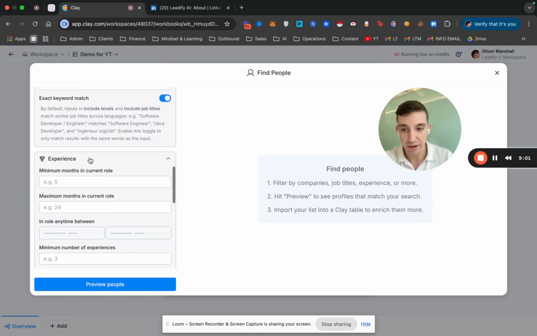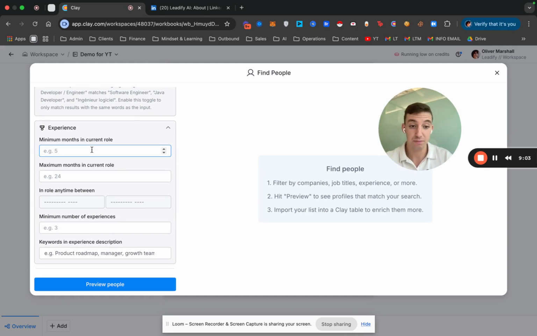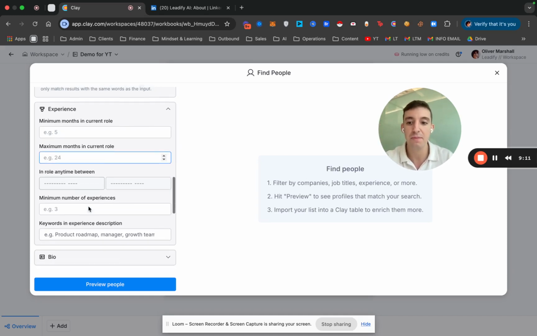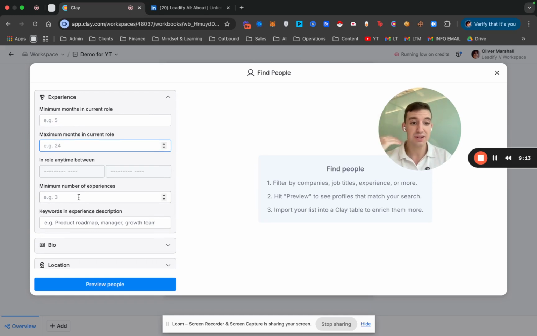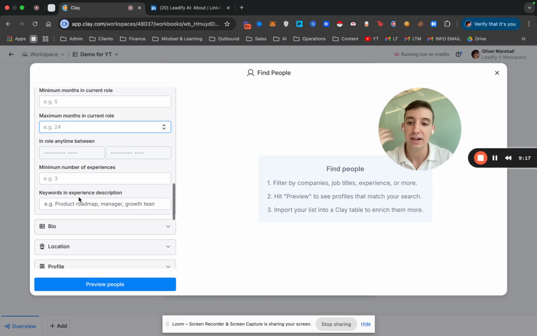We can also filter by experience. So we might want founders that have been at the role and they've had the company for at least like 24 months or something. And you can do maximum, minimum. You can also do a minimum number of experiences. So either they're a first-time founder or maybe they're like a fifth-time founder and so on.